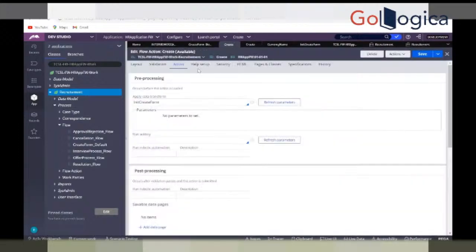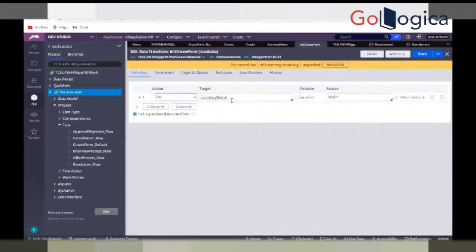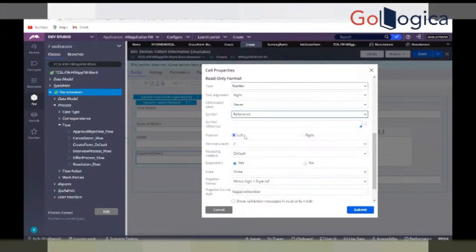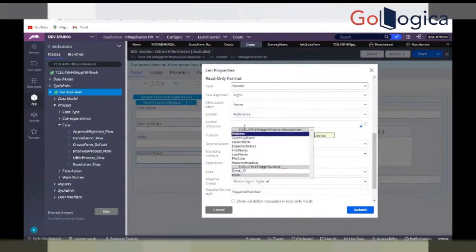Every time you visit that assignment, what happens? The pre-processing logic will be called first. Whatever data transform is there in it is called, and inside this data transform the variable is initialized. The currency name property is initialized to AUD. And in the section, we are dynamically referencing it by using the option currency reference. I can use this reference also. Ideally, this should be working fine.